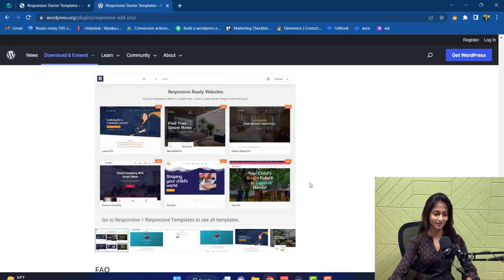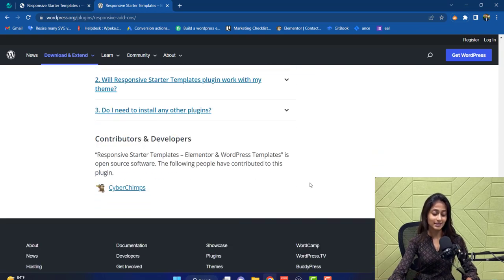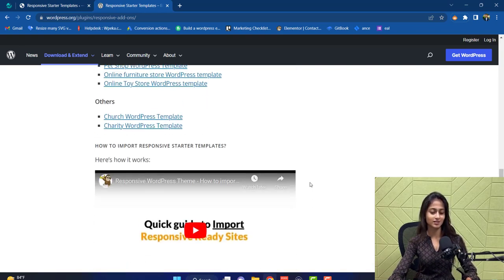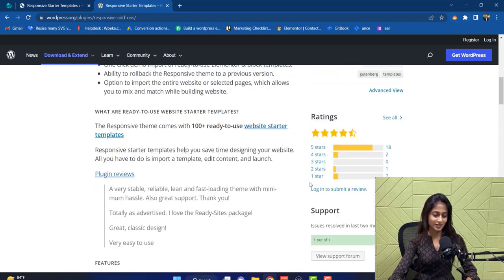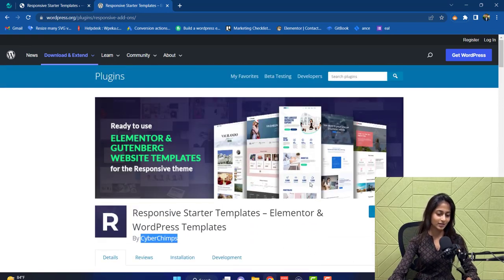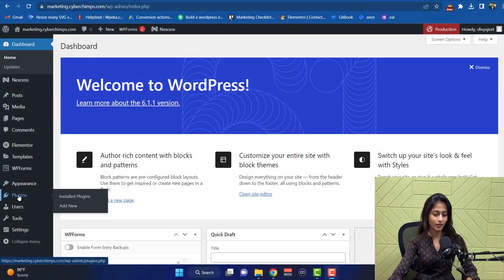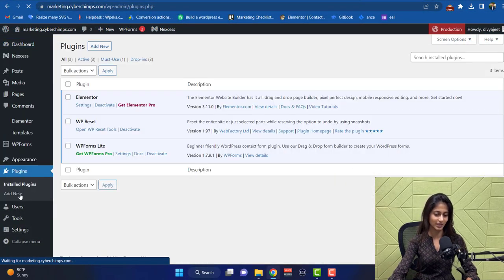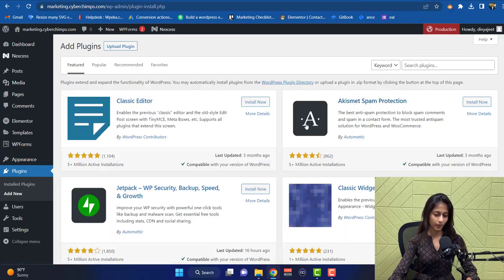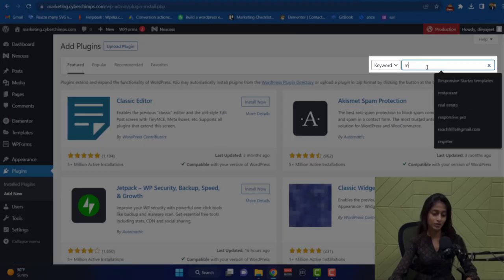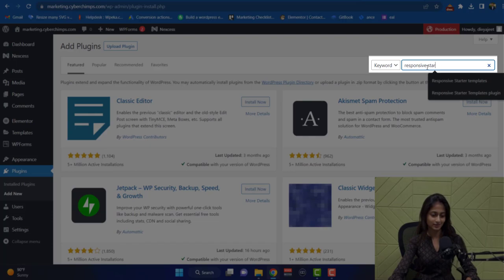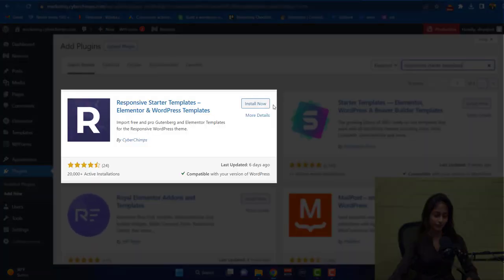So let's get started. Step 1 is installing the Responsive Starter Templates plugin. The first step is to install and activate the Responsive Starter Templates plugin. You can do this by going to the Plugins section on your WordPress dashboard and then search for Responsive Starter Templates and click Install. Once the installation is complete, click Activate.